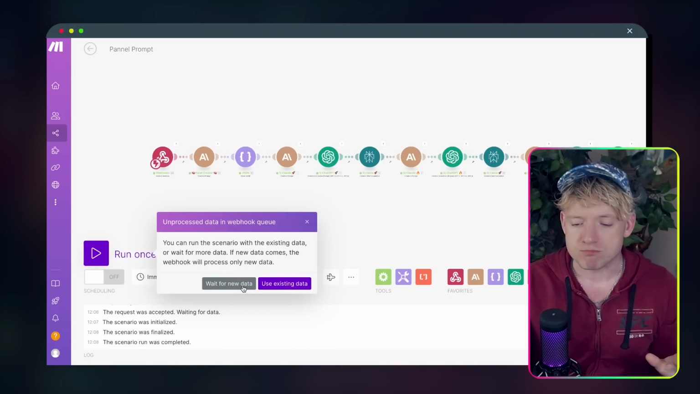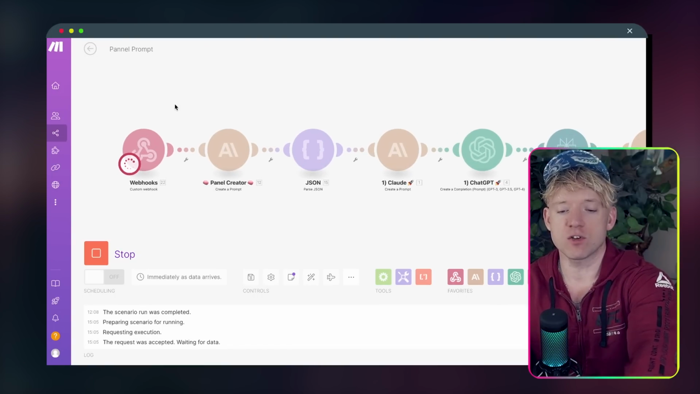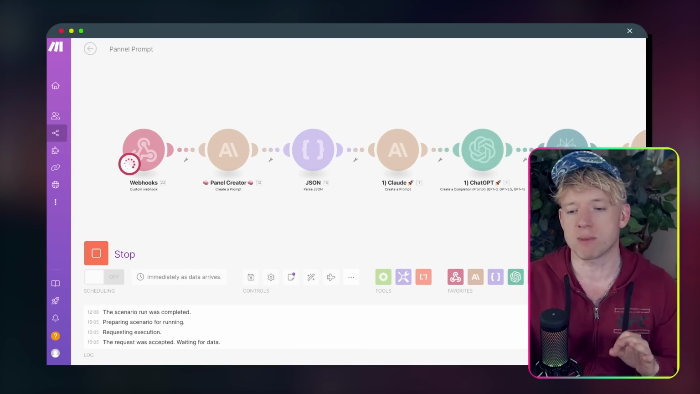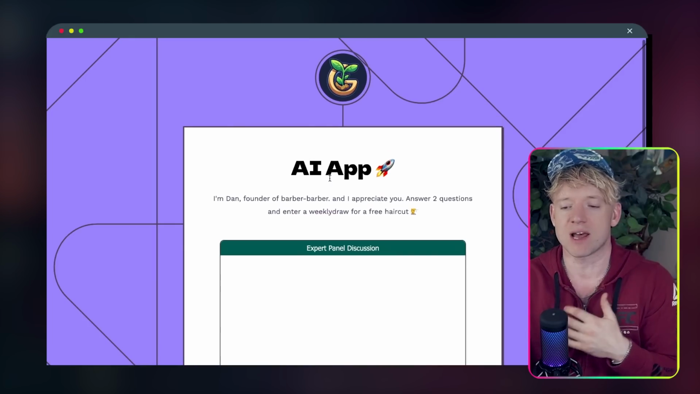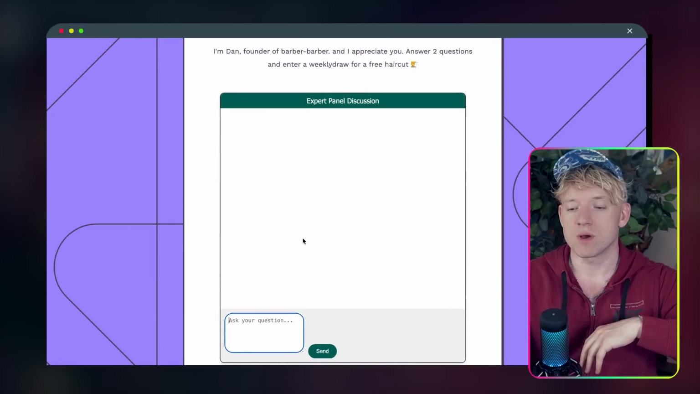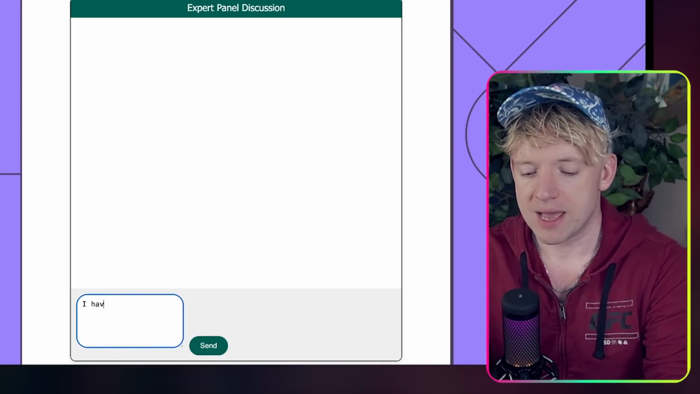Now in the background, this is what's going to happen. These are webhooks. This scenario is always going to be running in the background. So let's say that we're on this page, and by the way, this is just a random page. I haven't designed that as an app, but you get the idea. We come here, so let's just say we ask a question.